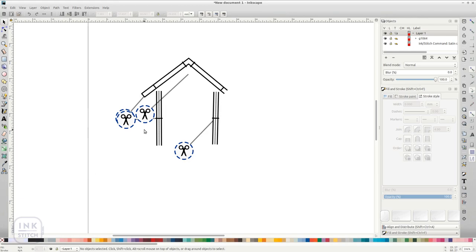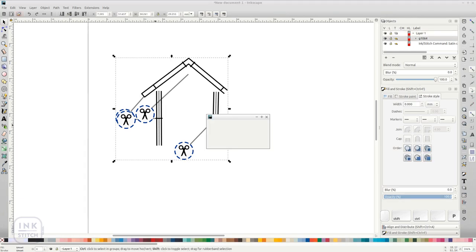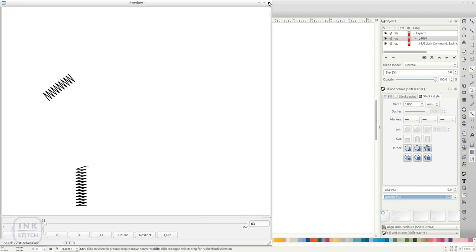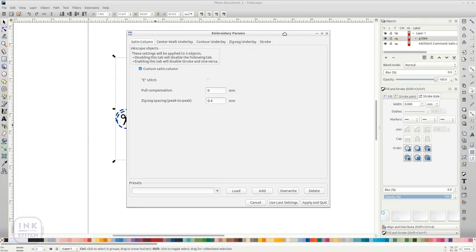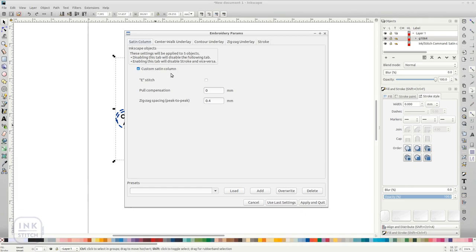Let's have a closer look into the Params dialog and what it offers for satin columns. Custom satin column has to be enabled. Satin stitches pull the fabric together, resulting in a column narrower than you draw in Inkscape. With the pull compensation setting, you can expand the satin column. You'll have to experiment how much compensation you need for your combination of fabric, thread, and stabilizer. Zigzag spacing will define the density of your satin column.